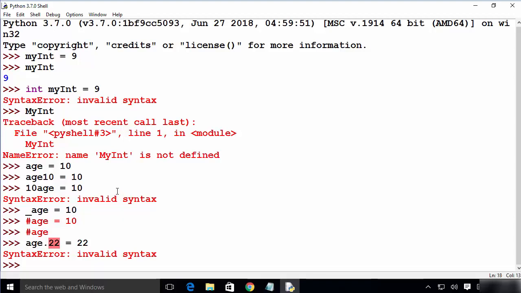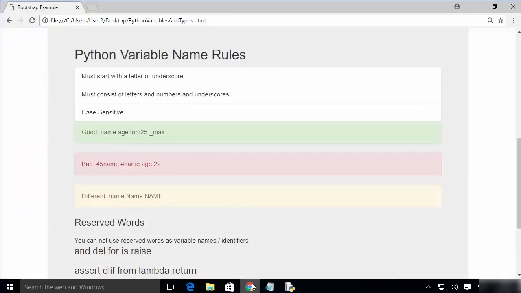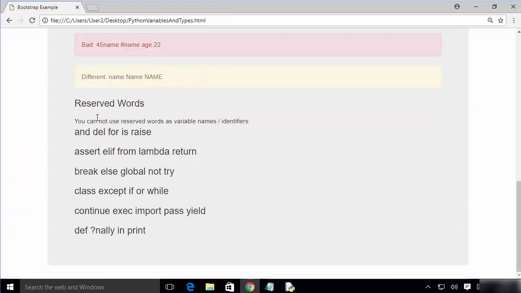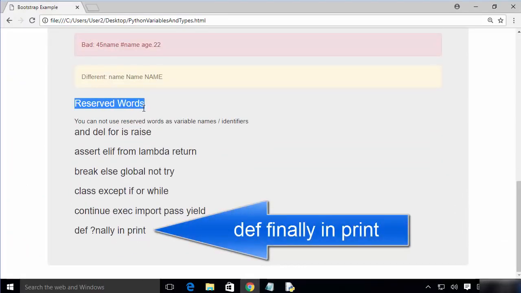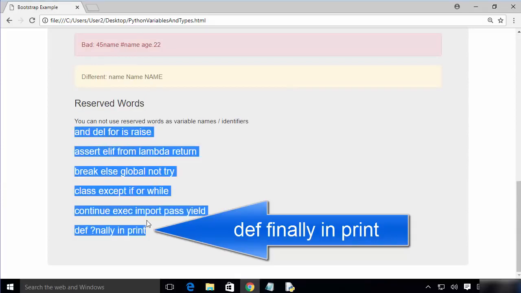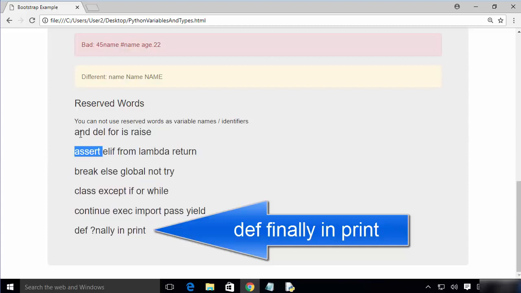So these are some of the ground rules in order to declare a variable in Python. Now apart from that, there are some reserved words in Python which you also cannot use in order to declare a variable. For example, these are some of the words which you cannot use: and, del, for, is, raise.